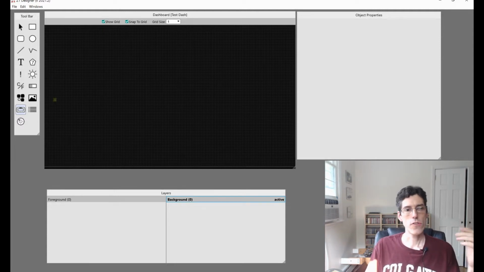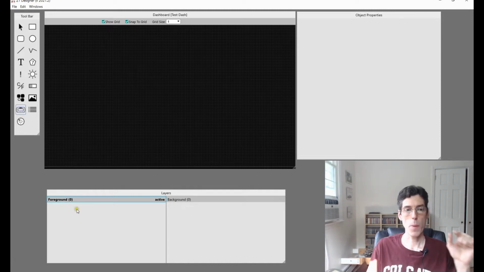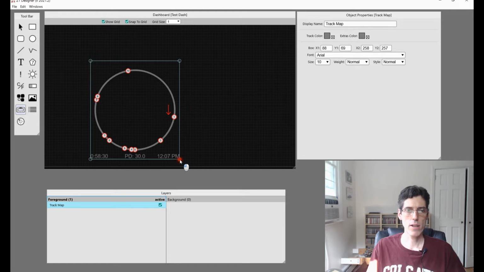So the first thing is you want the track map to be in the foreground. So make sure your foreground layer is selected back here, because the track map obviously is an active item which is constantly updated. And if you put it in the background, then it's not going to be updated and it will not work properly. So make sure you click foreground and have that selected. Then choose the tool and drag it out wherever you want it to be. The circle is just a placeholder of where the track map is going to be displayed on your dashboard.